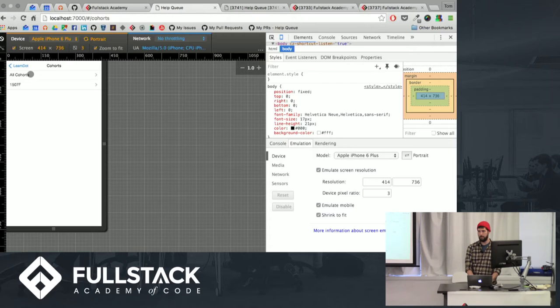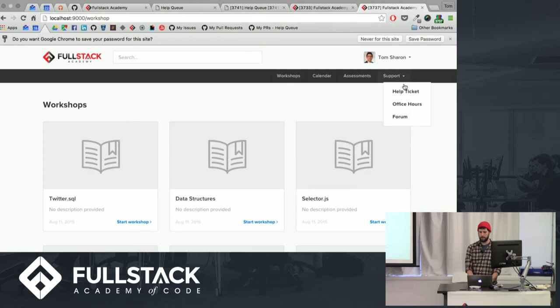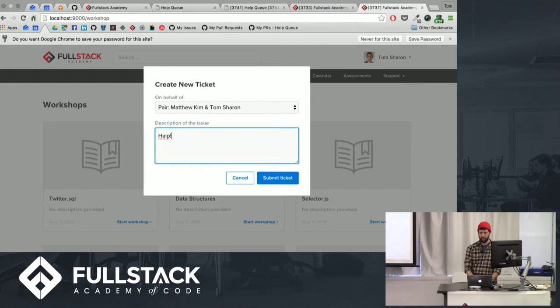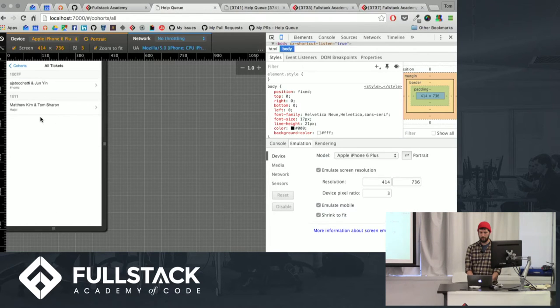Also, currently, I'm working on an all cohorts view, which is in code review, that shows all help tickets for all cohorts. Normally we can just view tickets from one cohort. If I want to see all cohorts, then I see a list of all help tickets broken down by the cohort name. If I log in as Tom Sharon and write a help ticket, then I can see that it shows up and is visually different from ones from the other cohort. From there, I can navigate between that and the all cohorts view. Or I can take the ticket and resolve it as normal, and I'm returned to that view with the ticket gone. And that's about it.